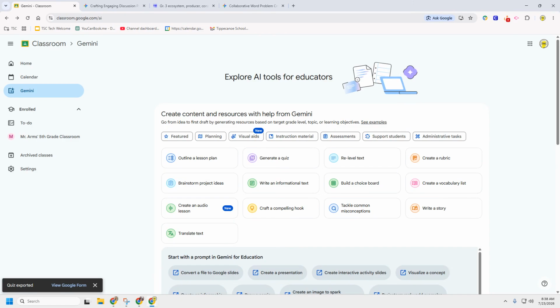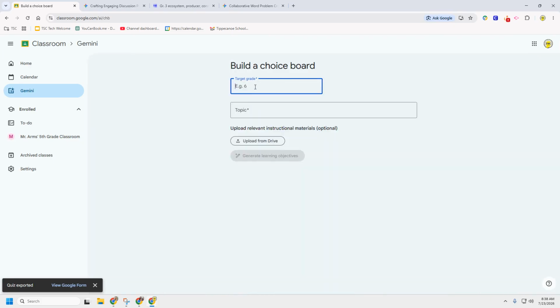To wrap it up, let's look at a 5th grade example. And in this one, we're going to create a choice board. So I'm going to select build a choice board. I'm looking for 5th grade, and our topic is American Revolution. Now, I may have additional things that I want to include here.